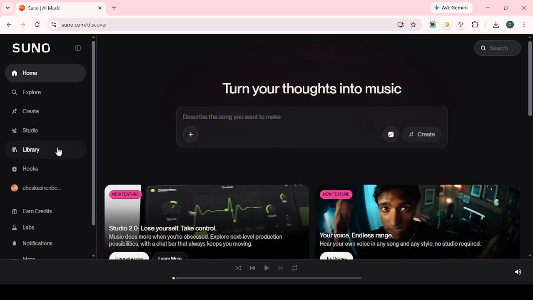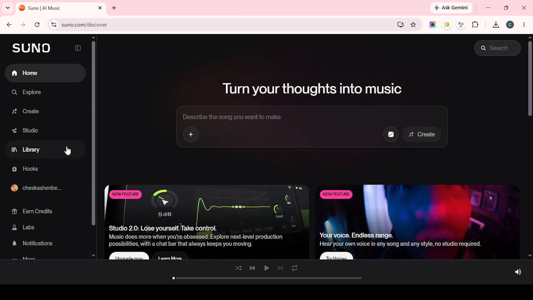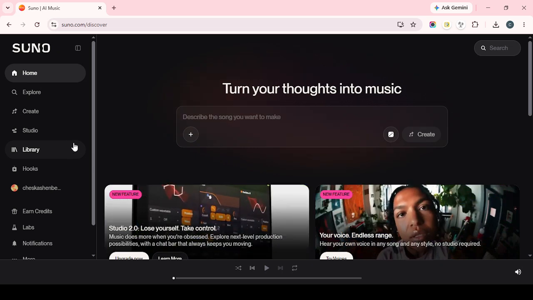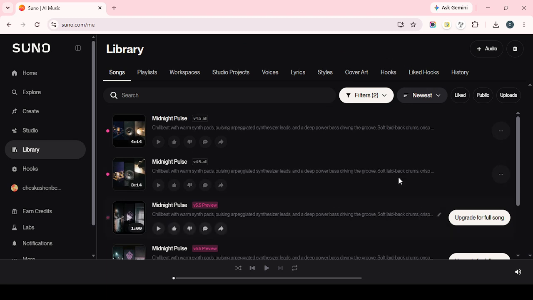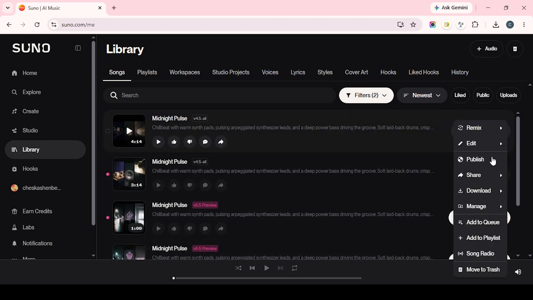After opening the Playlist tab, click New Playlist. You'll be asked to give your playlist a name. Choose something clear and easy to remember so you can find it later without any confusion. Once you've entered the name, save it. At this point, your new playlist has been created, but it will still be empty until you start adding music.